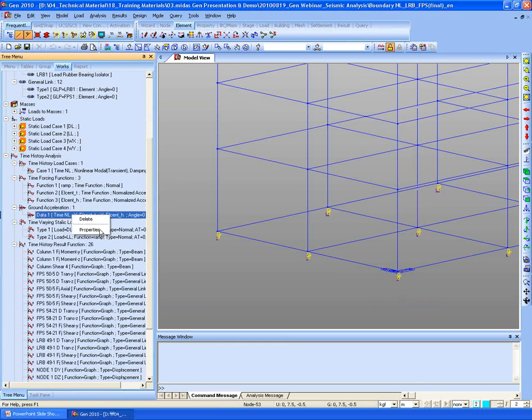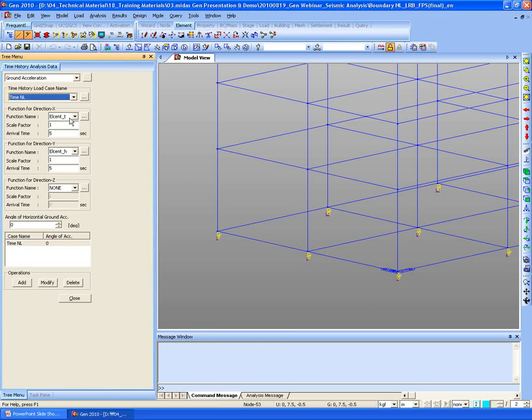In order to see this, we can see that this seismic load's arrival time is 5 sec, which means after the self-weight and then after the 5 seconds, then this seismic load is entered.